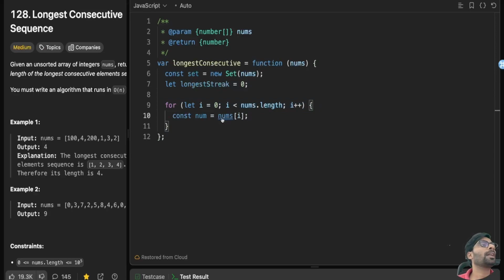Now we will try to see whether this number is the start of a sequence. If this is the start of a sequence, then the previous number, which is num minus 1, will not be in the set. So we have to check whether the previous number is not there. If the previous number is not there, then this is the start of a sequence. So if it is the start of a sequence, we have to form the sequence first to find the next number. So we'll use a while loop and keep checking the numbers next to this number.